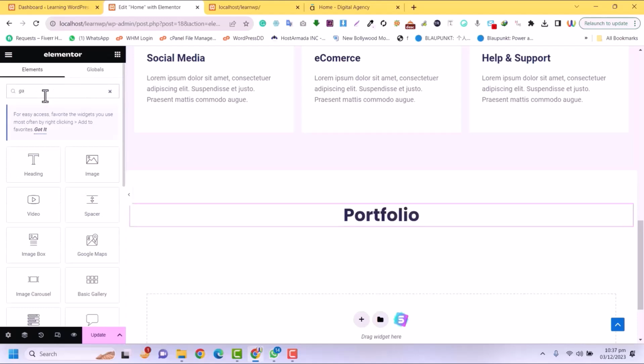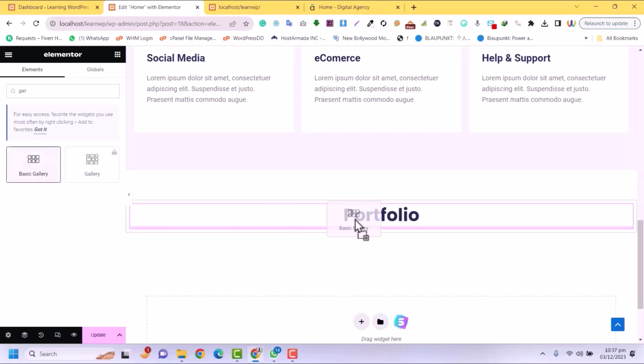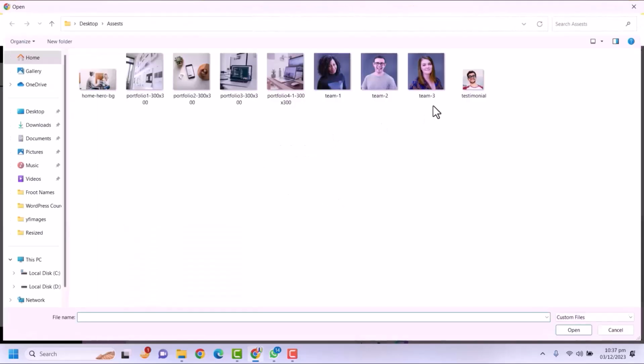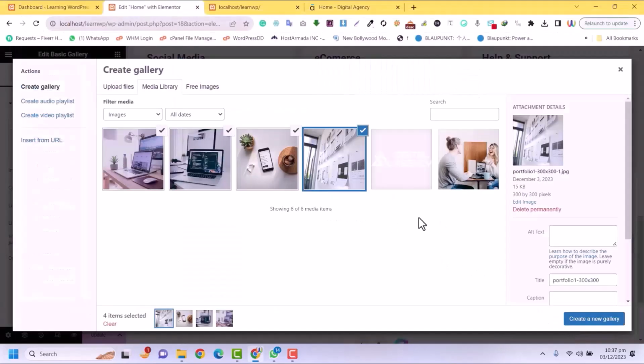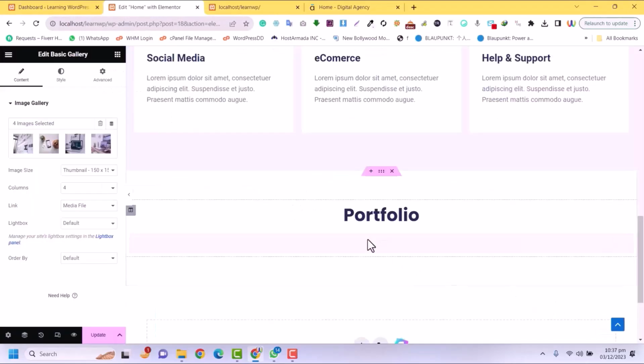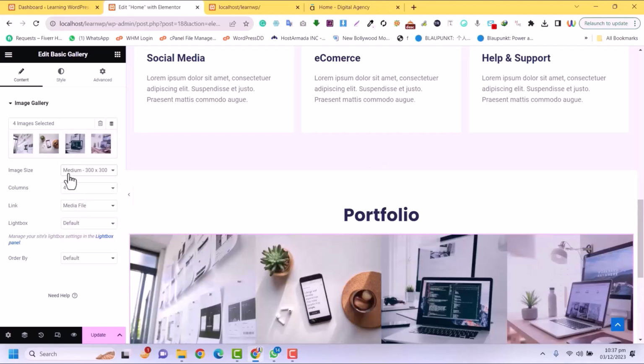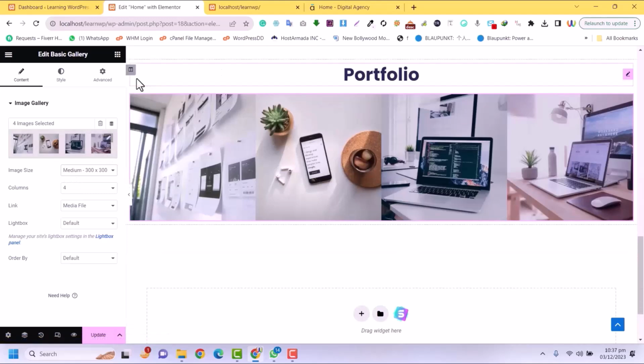So for displaying the portfolio, you can use the gallery, images gallery. So I will just select the basic gallery, and here I will upload the images of my portfolio, or website portfolio, for example. So I have added these 4 images as the portfolio, and here I just insert as the gallery. And here you can see this is the option for thumbnail, as well as image size as the medium. You can see this is the medium size, as well as you can set the columns, for example 4 columns we need.